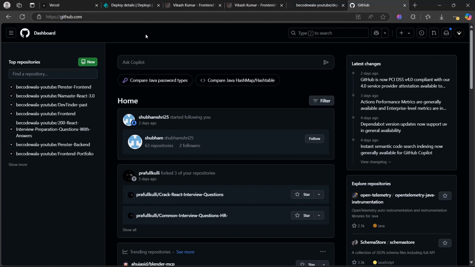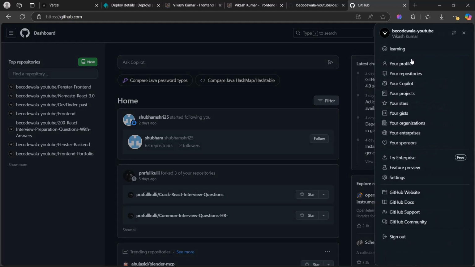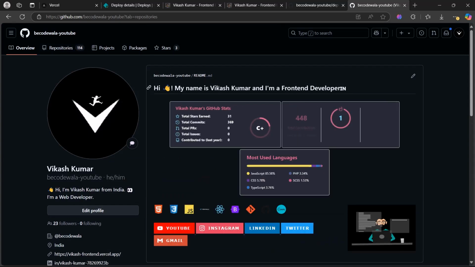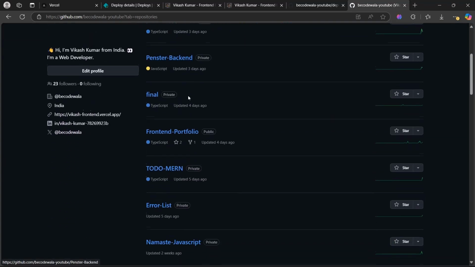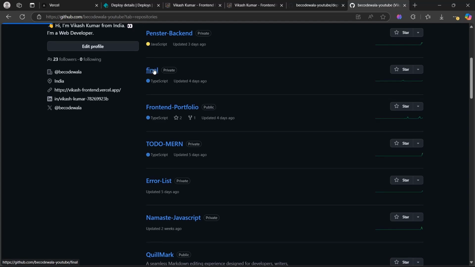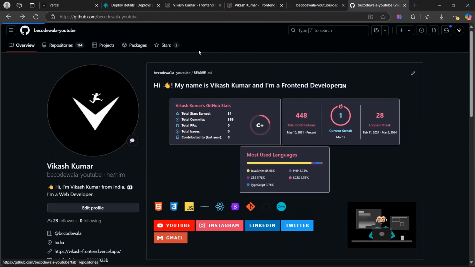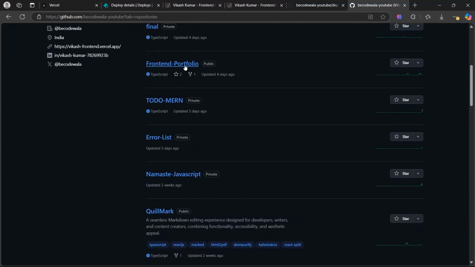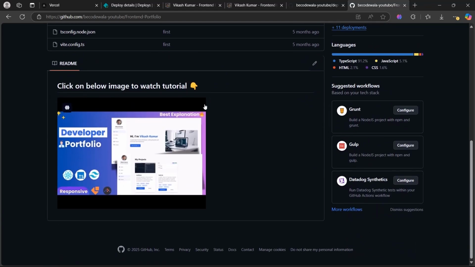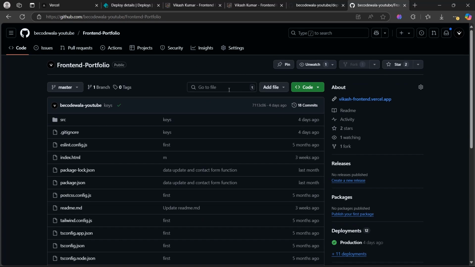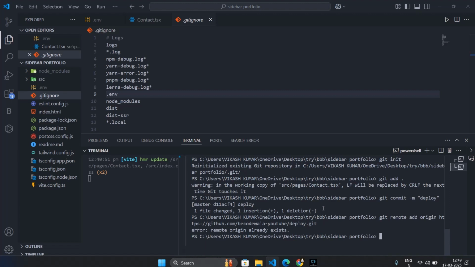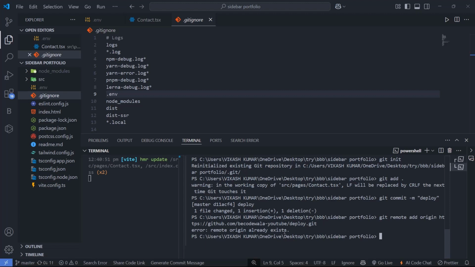Let's go to my profile, and I will show you where I have already deployed this. It's showing. I think not this one. This is the right one. So I have already deployed here, right? That's why it says remote origin already exists.